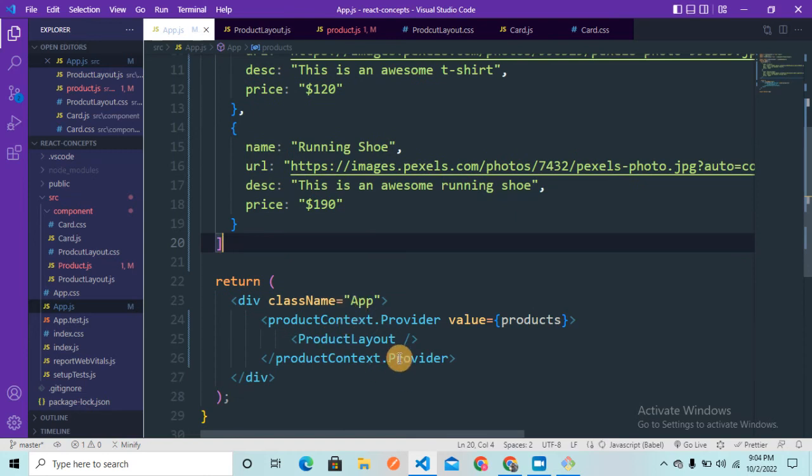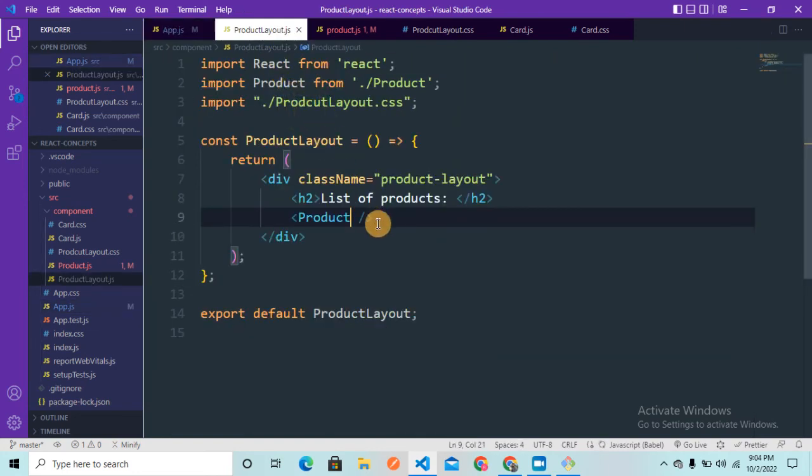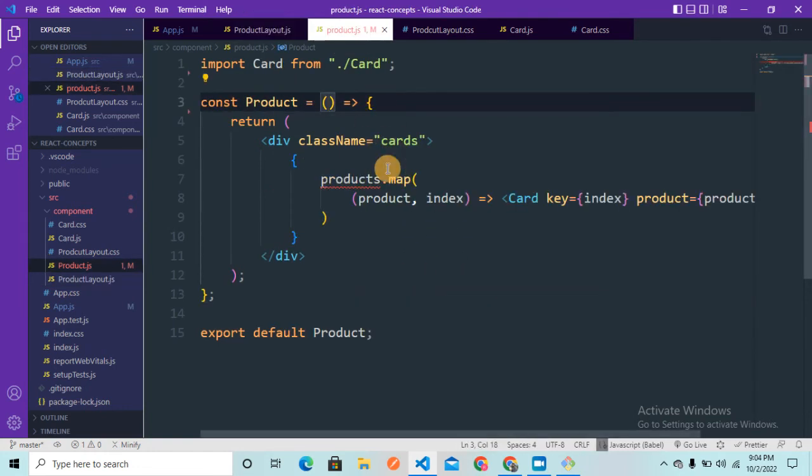So here now I don't need to pass this product data as a prop further to product layout. See, I'm not receiving it here, and since I don't need the product data in this product layout component, I'm not going to pass it as a prop here, or I'm not going to call it here. I'm just going to keep it empty and clean in the product layout component. I just need that data in this product component.